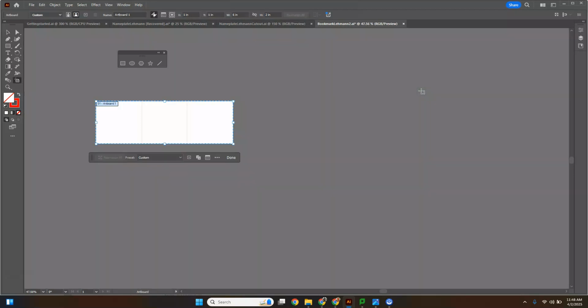After we select edit artboard, we have to change our width and our height. Right now our width is 6 inches and our height is 2 inches. And we want to reverse these because we want this running not landscape view, but portrait view, up and down instead.